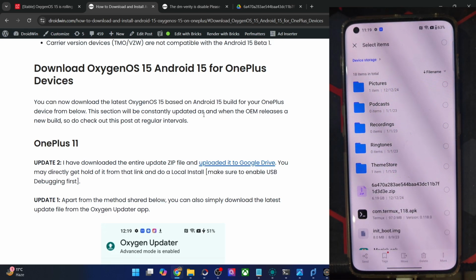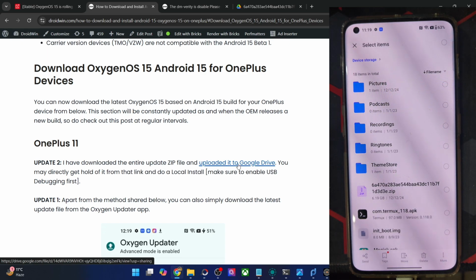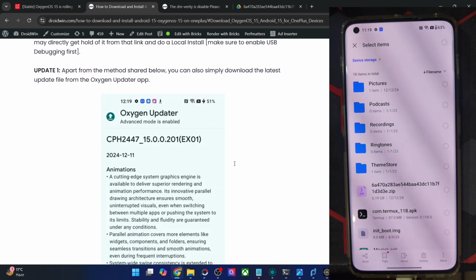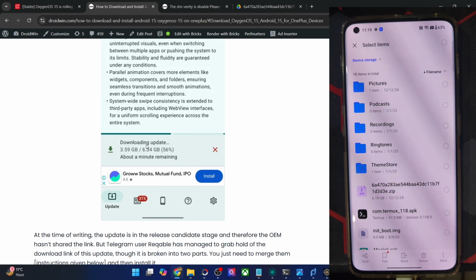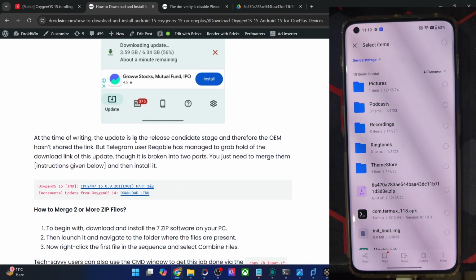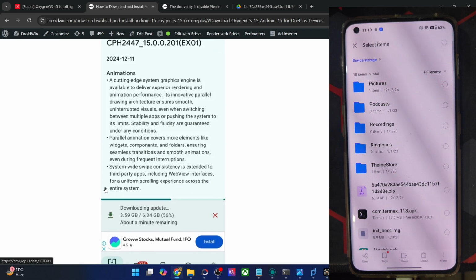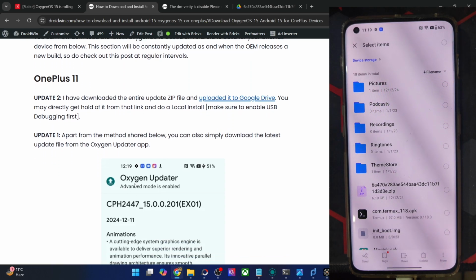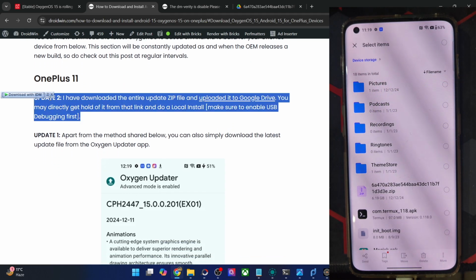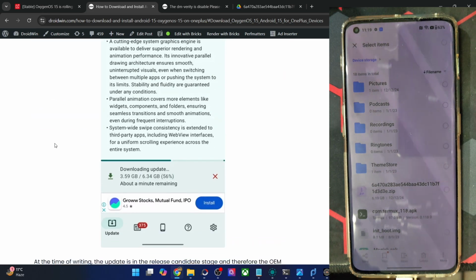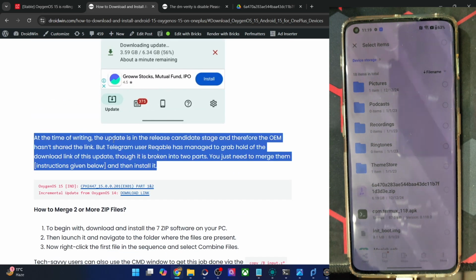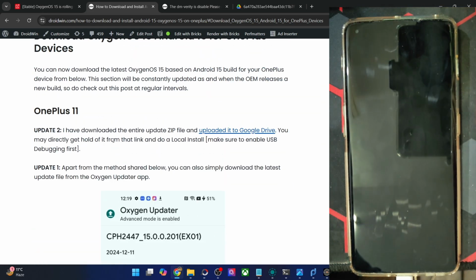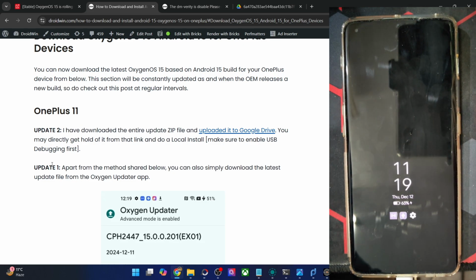So you may either use my Google Drive file where I have shared it, or you may simply download it from this link as well. Apart from that, some users have shared the file on Telegram as well. You may also get hold of it from the Telegram link, but that is no longer required because you now have the entire firmware on Google Drive as well or from the app. These two are the recommended and advised method. This is an older method, though it still works, but it's not recommended now. Simply either use the update 2 or the update 1 method.